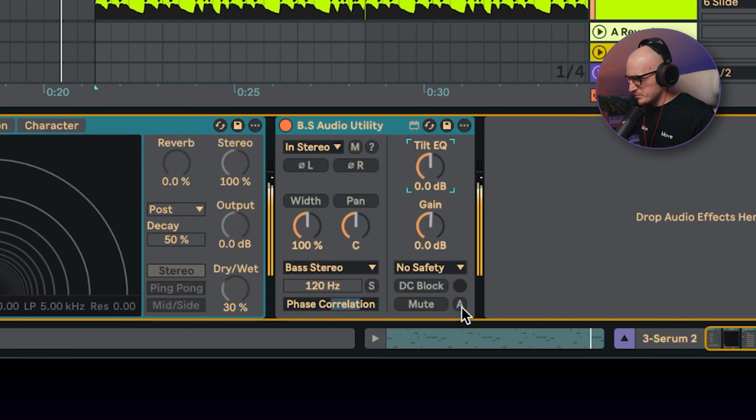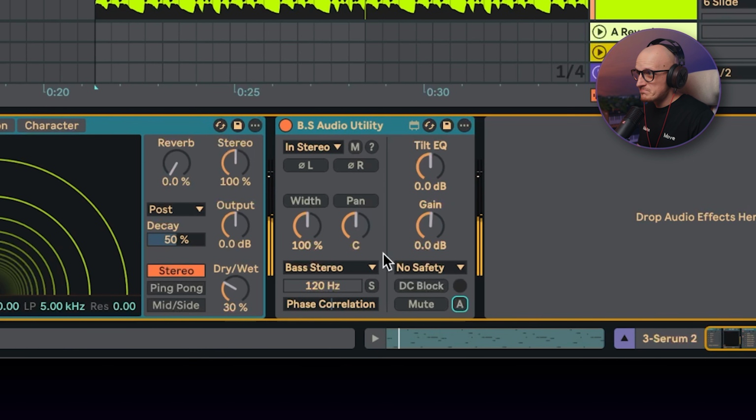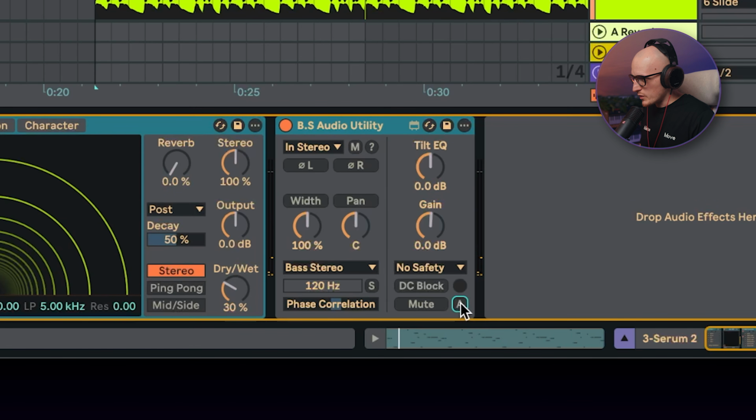But it also has a literal lifesaver for your ears, which is this auto mute button. Without this mute button, you can still hear the delay even if you press stop. But with auto mute, it basically cuts automatically.